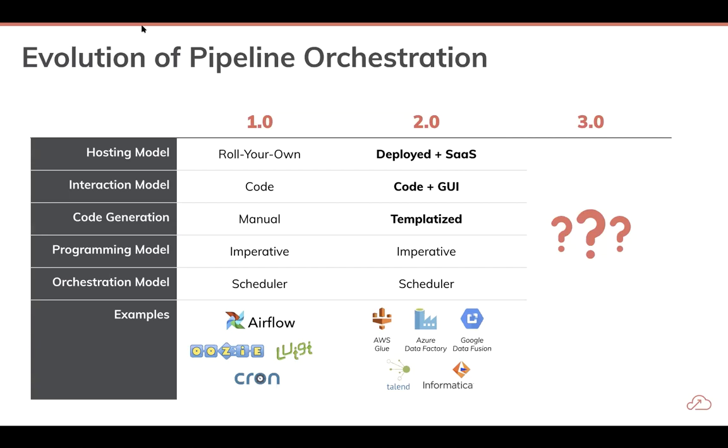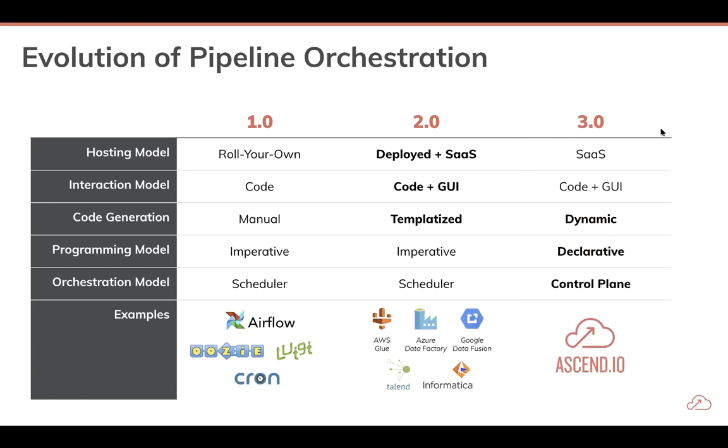expand the addressability and the accessibility of these products by hosting them for you, by giving low code or no code options to how you can actually design pipelines, and you get some really nice templatized code generation as a result. And obviously we believe that there's a third generation on the way, and what we've seen is that there's the opportunity to create a different paradigm.